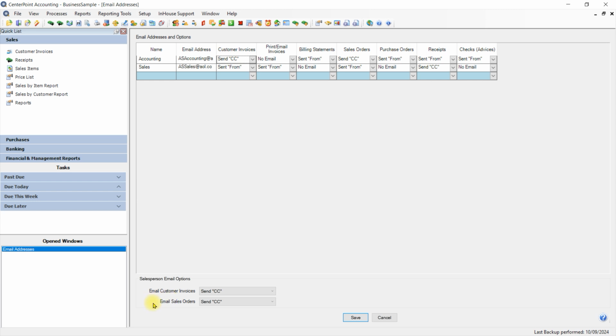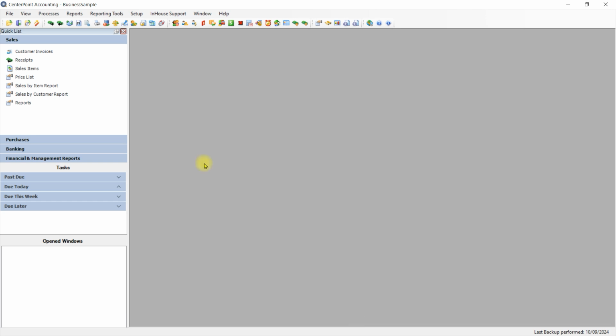At the bottom of the screen, you can select how you want to handle any emails sent to the salesperson on the invoice. You could either say that they're not going to get any email or that they're the carbon copy or blind carbon copy on that email. When you're done making your selections, you'll click Save.